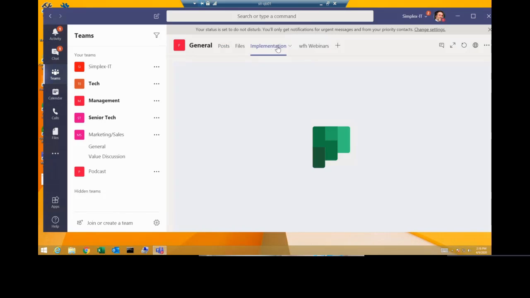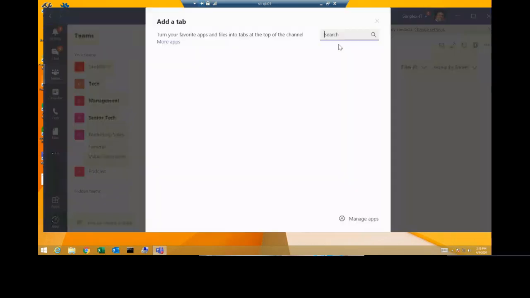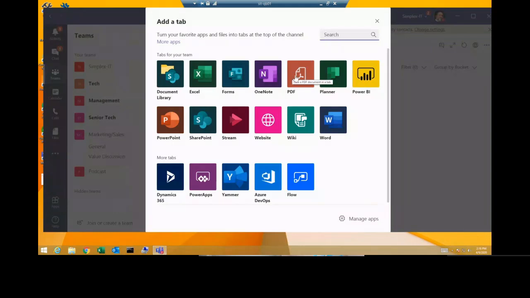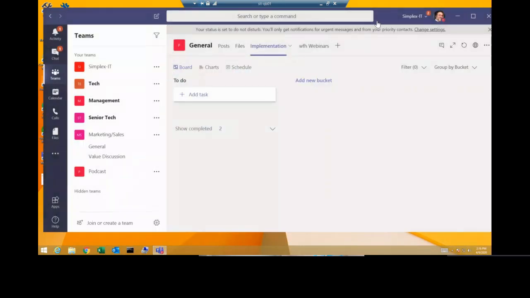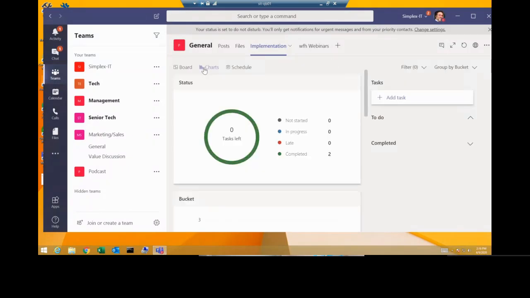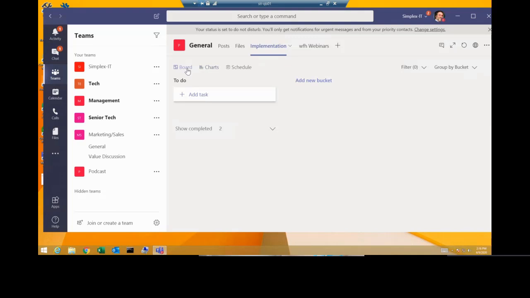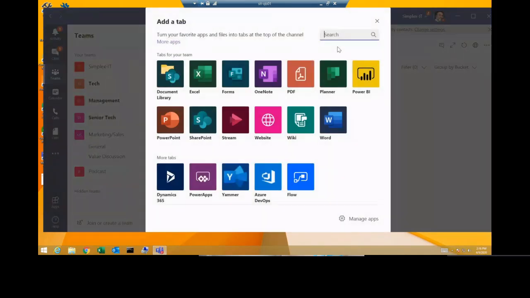a planner page. So I can go here and add that planner. So I can make the project page part of the actual Teams channel itself. And you'll notice when I go plus here, it gives me all of these. So I can add all of these. Some of these are apps, some of these are not, whatever.